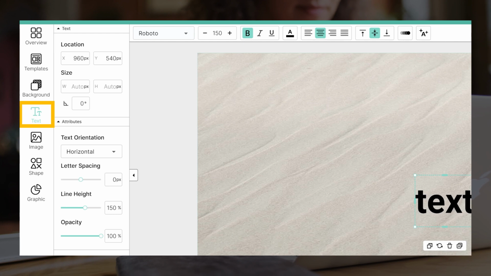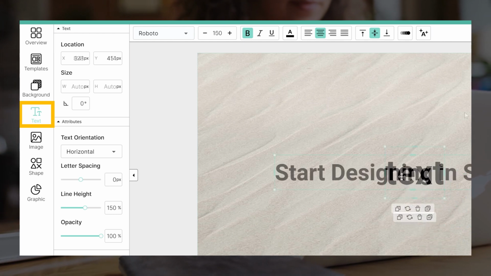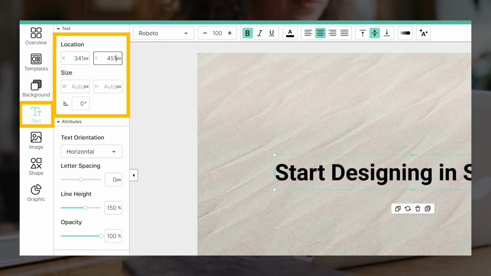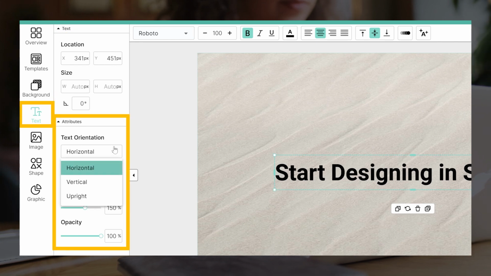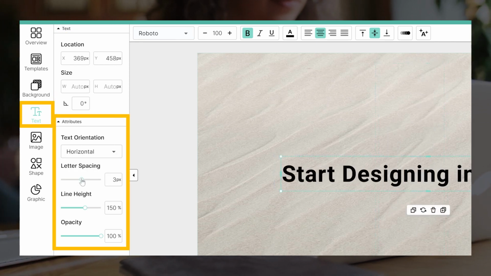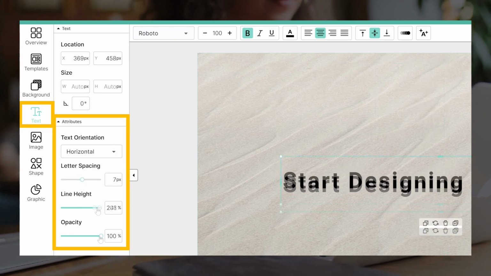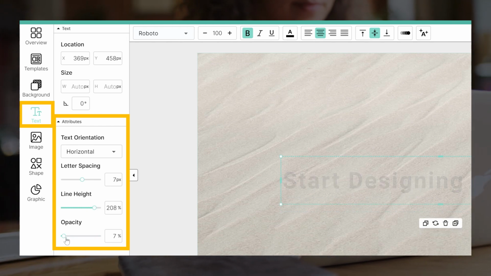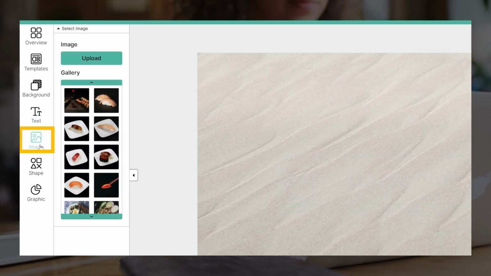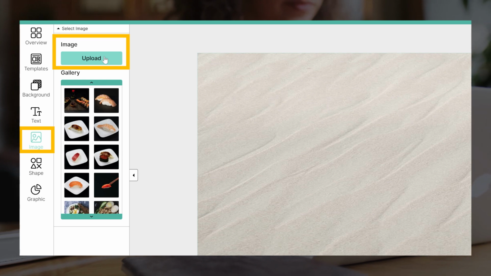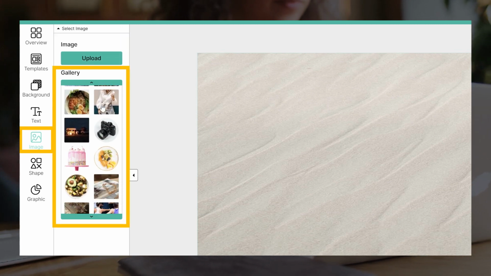Text. You can add words or a long paragraph in your poster. After adding texts, you can edit location and size. Modify text orientation, letter spacing, line height, and opacity in the Attributes field. Image. Insert a picture in your poster. Similarly, you can upload your own picture or use the stock image built in the app.